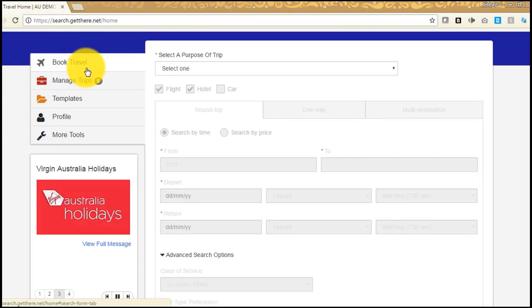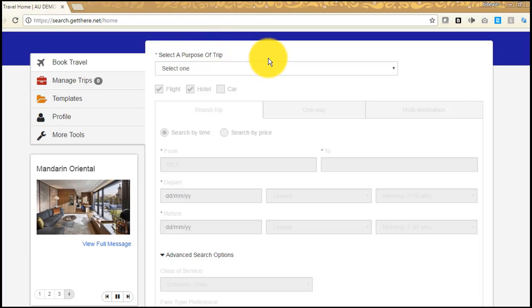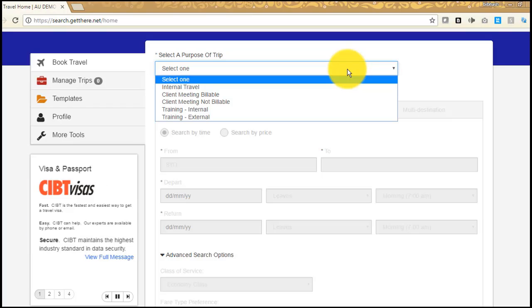So the next topic I'll talk you through over here is the book travel default selection. So under book travel, the first action is over here, select a purpose of trip. This section we call demand management, and demand management again is a highly customizable option, and this is an add-on option. This is not a default feature in GetThere.